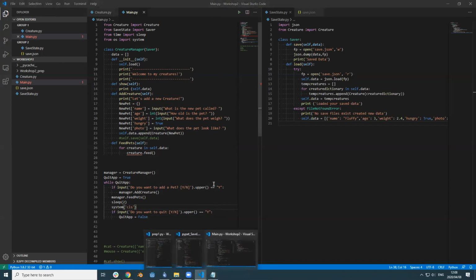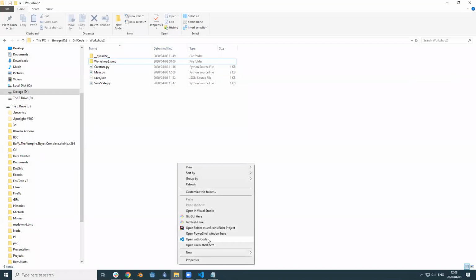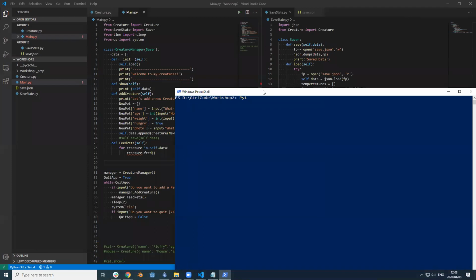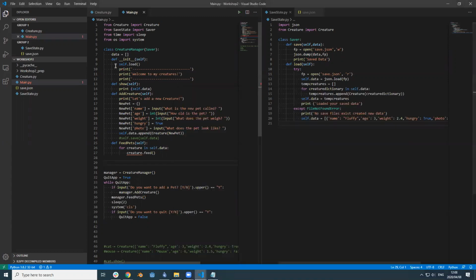So then if we bring that closer, let's just open a new PowerShell window. Cool. So now if I go python, and then I want to run the main, it loaded your save data. Cool, welcome to pets. Do you want to add a pet? No. Mouse is not hungry. Do you want to quit? And you see that it's cleared. No. And then do you want to add that? No. And that's the little loop we've got.